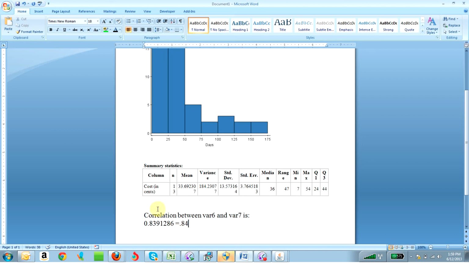And so finding the correlation coefficient by hand is very time consuming, but by using StatCrunch or other software, you could find it out very easily, and it's very fast.